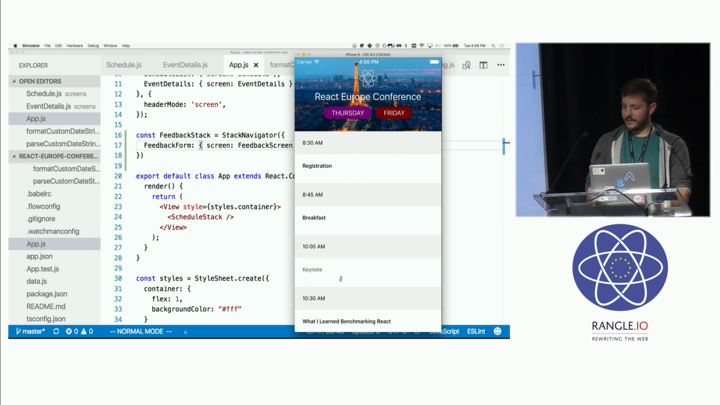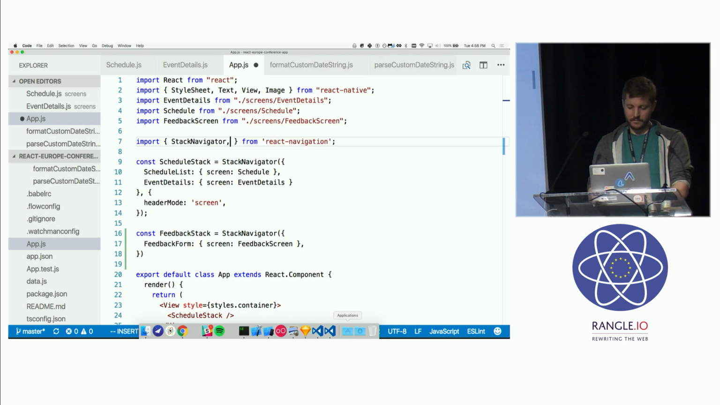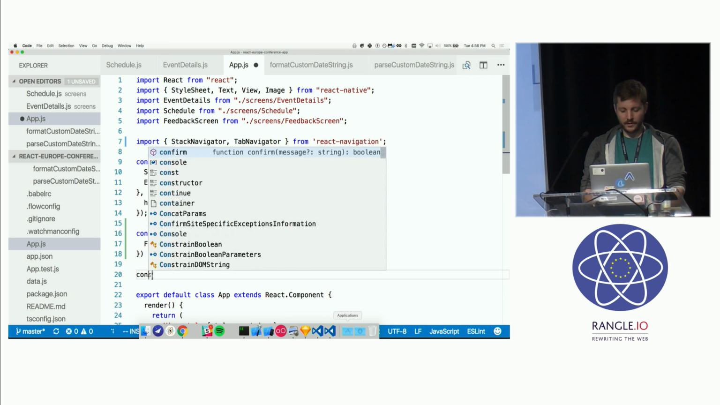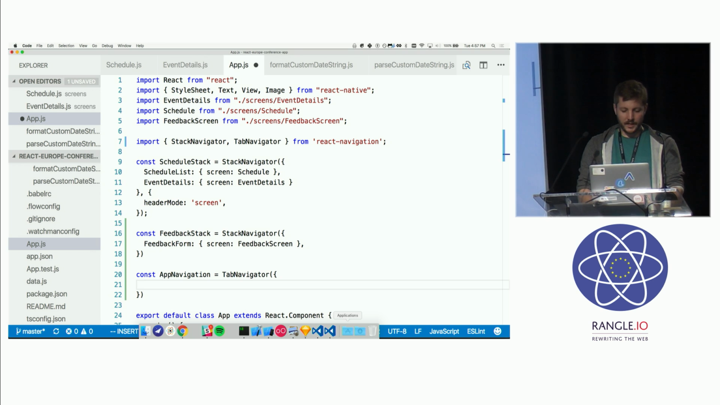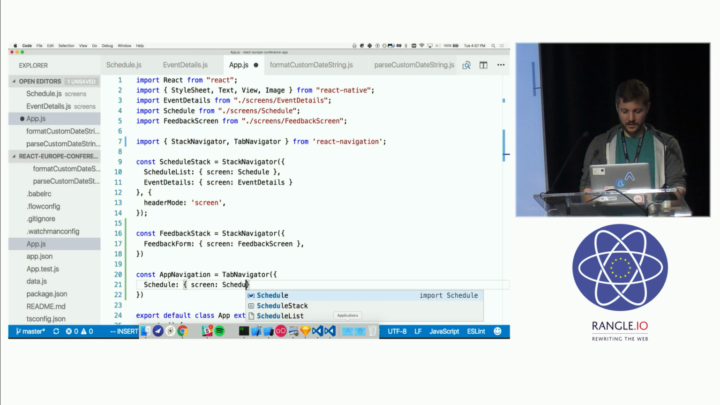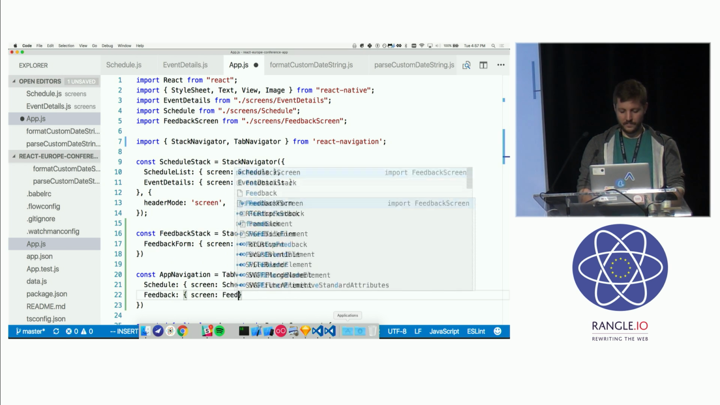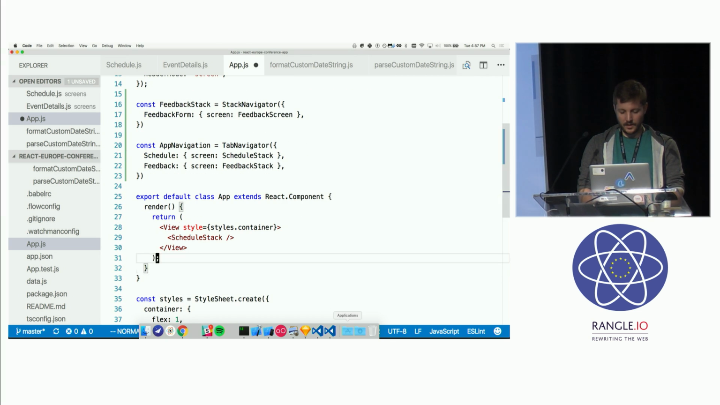But of course, that doesn't do us much good because we have no way of getting to this stack. So this is where we pull in the tab navigator, as we saw before. And now we can say app navigation or something like that. It's a common name to call it something like that, or root navigation, if it's like the main top-level navigation component for your app. So we can do app navigation is tab navigator. And then we'll add schedule as schedule stack, and feedback stack. And now we just render app navigation here instead.